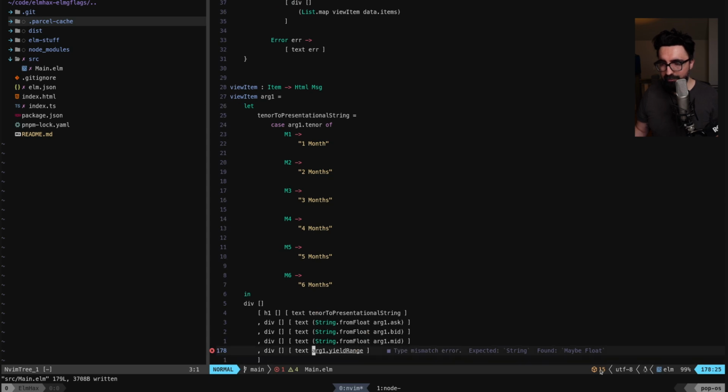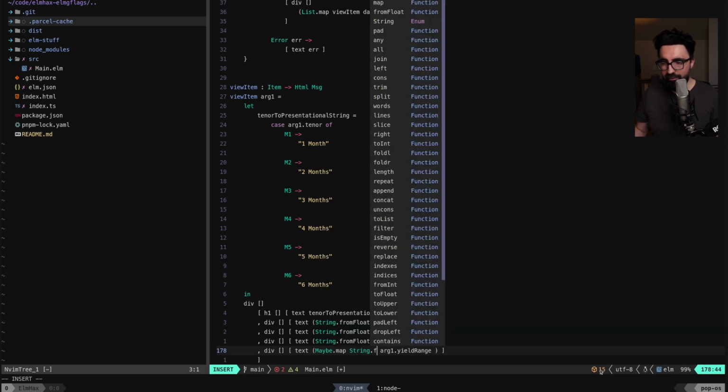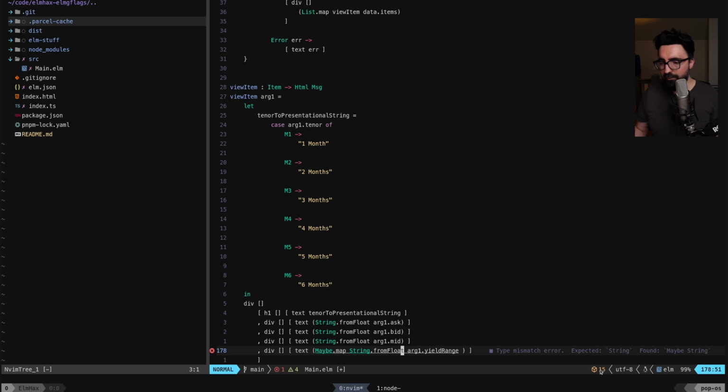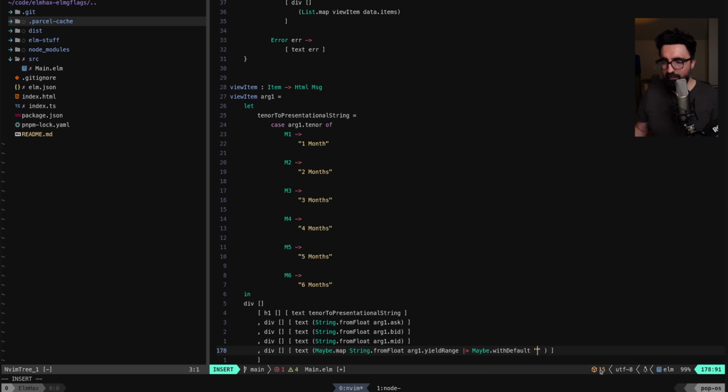We're going to have to handle this Maybe Float. So what we can do is just wrap this in parens and do a Maybe.map, and we're going to say String.fromFloat. And what we're going to do is pipe that to a function called Maybe.withDefault, and then we can pass it the dash. So essentially all this is doing is it's getting that Maybe Float and then mapping it to a string. And if that doesn't work, it pipes it to the withDefault. WithDefault just takes a Maybe, and we just say, okay, if it's nothing, just render a dash.